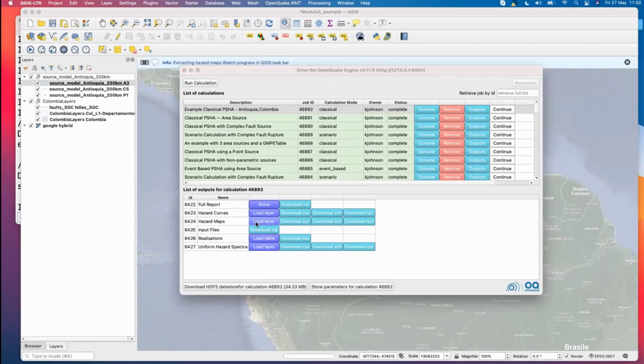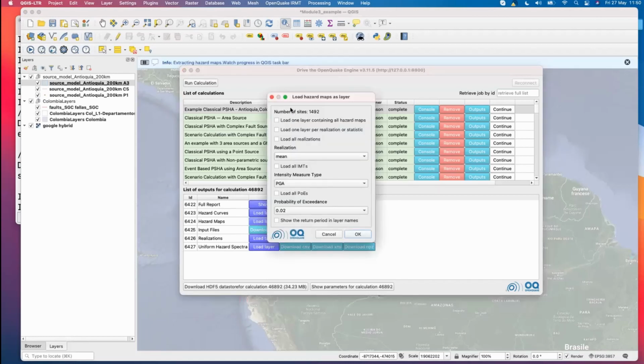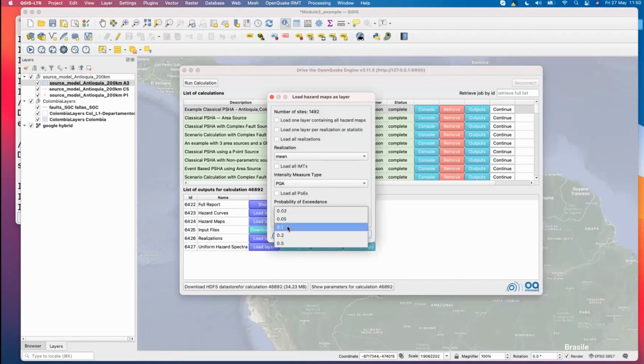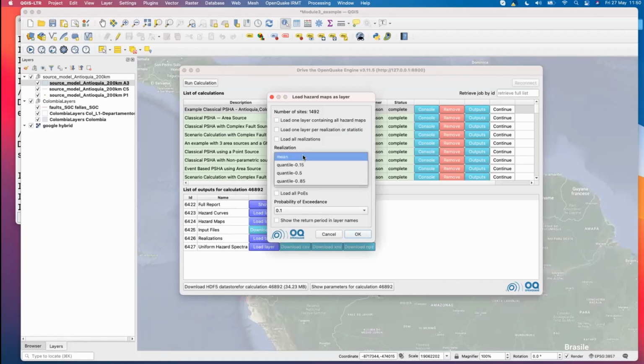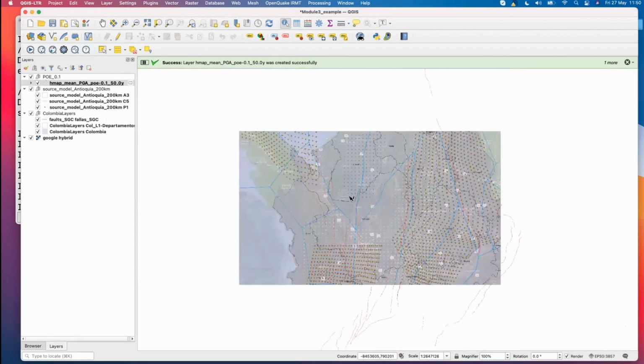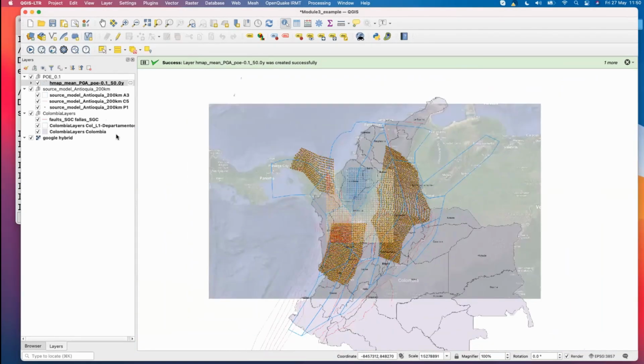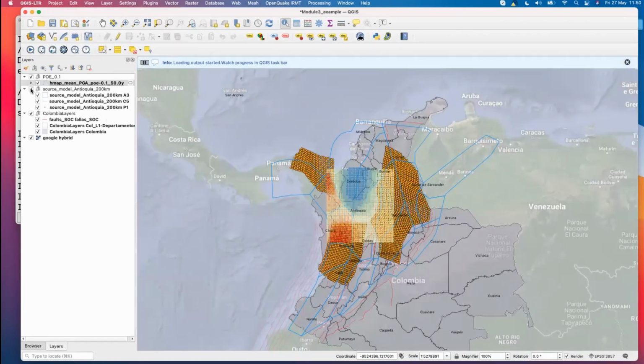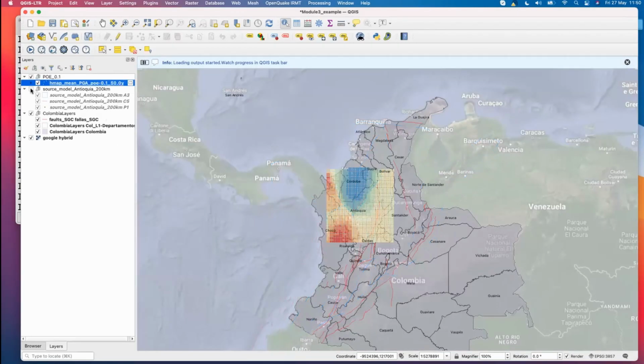So here I'll click load layer. Let's start out by just loading the 10% probability of exceedance for only PGA and only the mean. So we'll do this fairly simply to start. And we click OK. And when I close this window, I see, okay, my hazard map has loaded. I'll toggle off and on the sources. First, let's just turn them off.